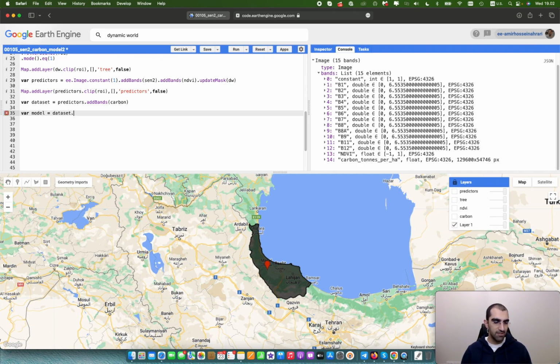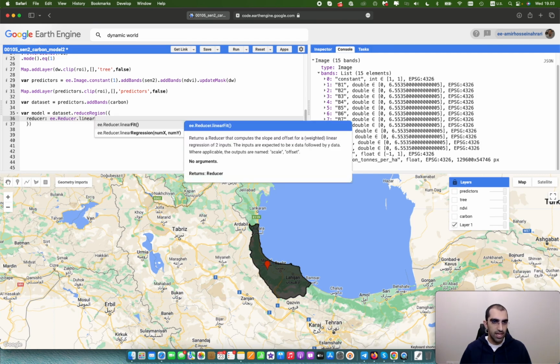Get the data set first, and then through the reduce region you can actually make a model based on region of interest. Reducer allows you to actually define a different statistical operator. The target statistical operator here is a linear regression method, ee.Reducer.linearRegression, just like that.